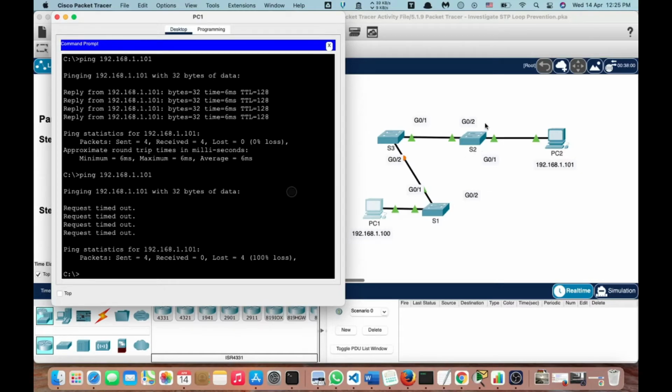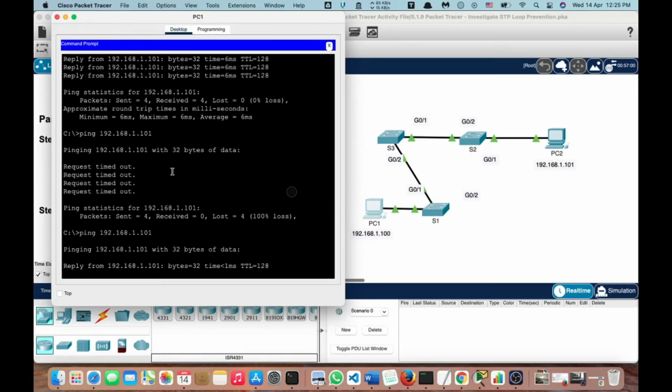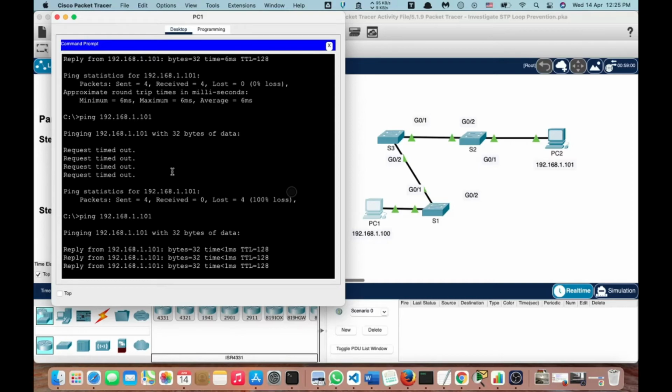So you can see here, switch 2 is a root bridge, so the port on switch 2 is designated. On switch 3, this port will be the root port. And now you can see G0/2's LED has turned green. It will be the designated port, and G0/1 on switch 1 will be a root port. So let's try again. Now we can receive the reply.